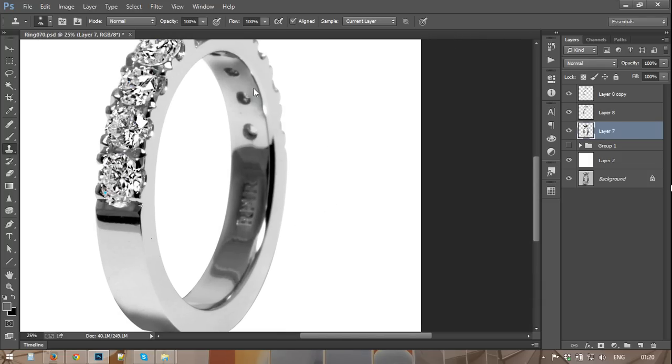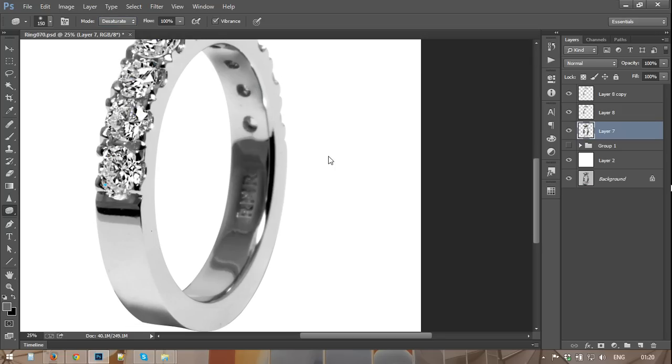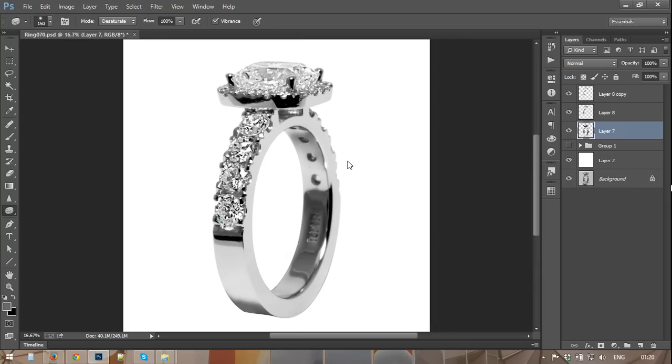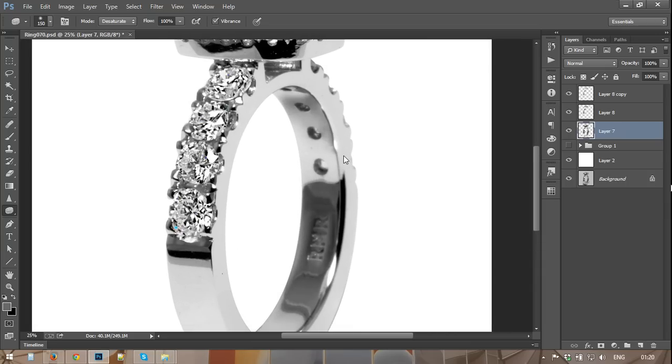And also here the bluish color is showing, so just desaturate that color. Go here and take a sponge tool, and from here select desaturate and desaturate. Okay, yeah, now there is one more thing we need to do.